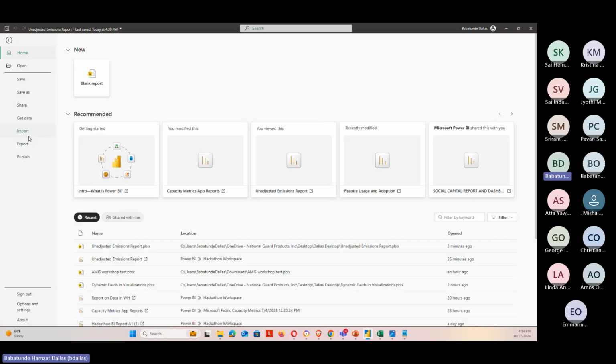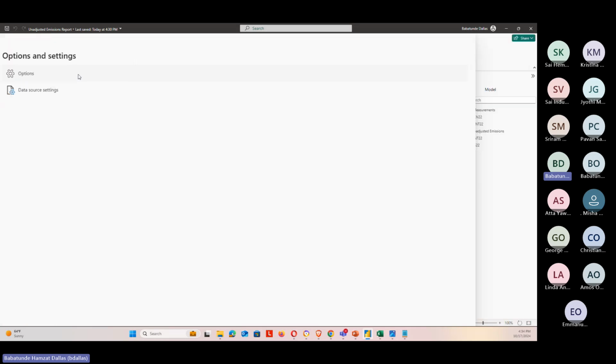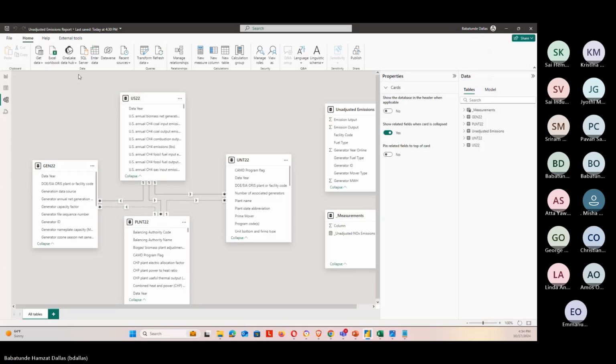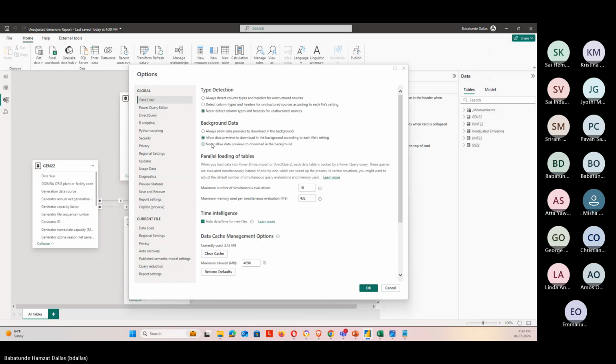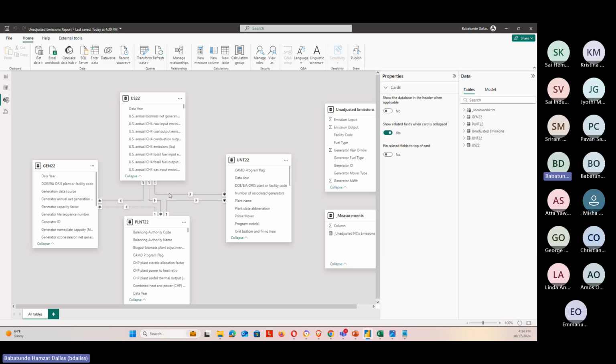So why did the system auto generate all these? It's because of this thing right here. I'm going back here, options and settings, data load. After the data gets loaded into the system, this check mark is still in here: auto detect relationships after data is being loaded. I don't want that. So I'm going to uncheck that and save it. And with that being said, I'm going to delete all this.